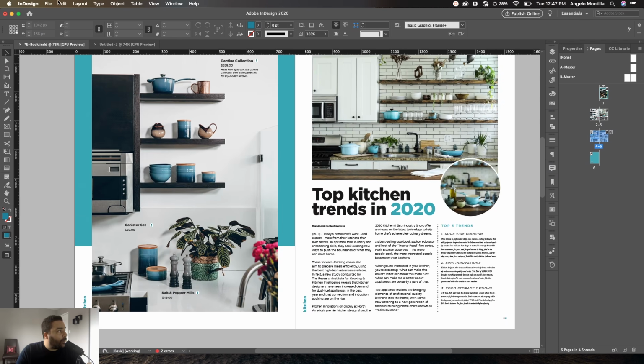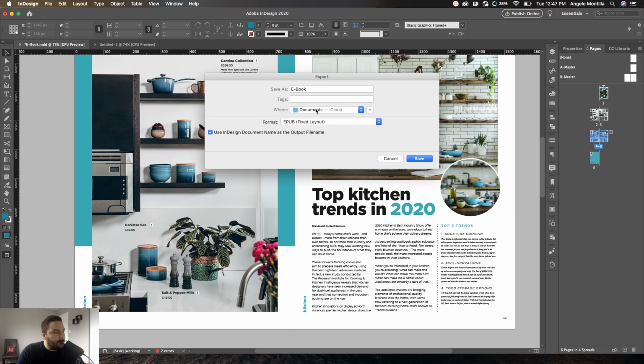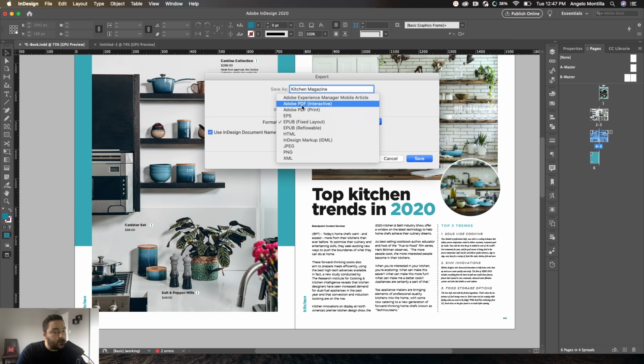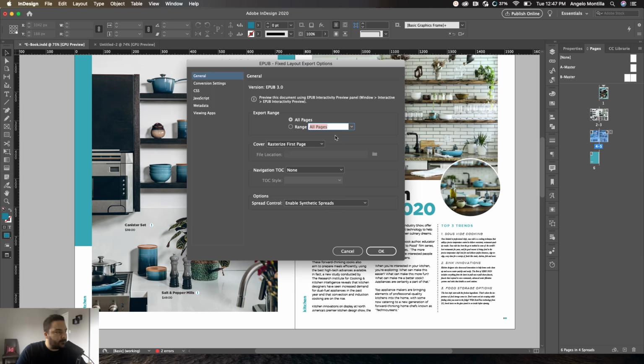So what I wanna do is go up to File and Export, and you'll see that I'm gonna rename this here, Kitchen Magazine, and I'm gonna set this to my desktop. And you'll notice here, when you're exporting, it's probably going to pop up as Adobe PDF Print as a default. Go ahead and click that, and let's go to Fixed Layout, EPUB. And let's go ahead and save that out.